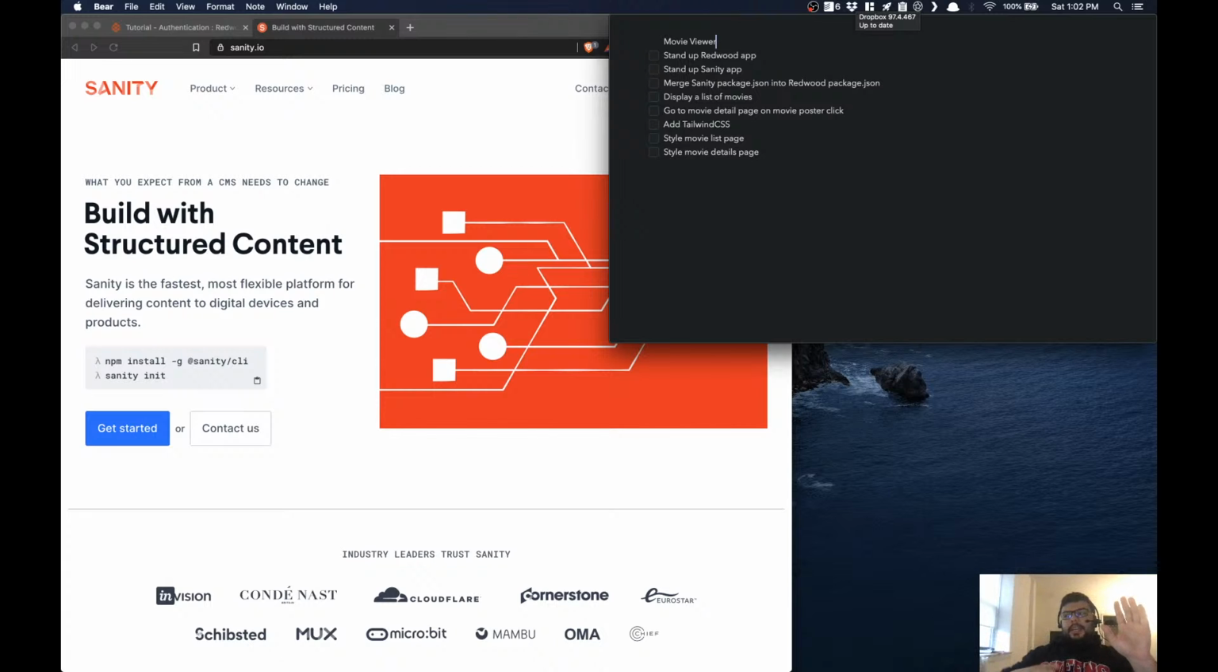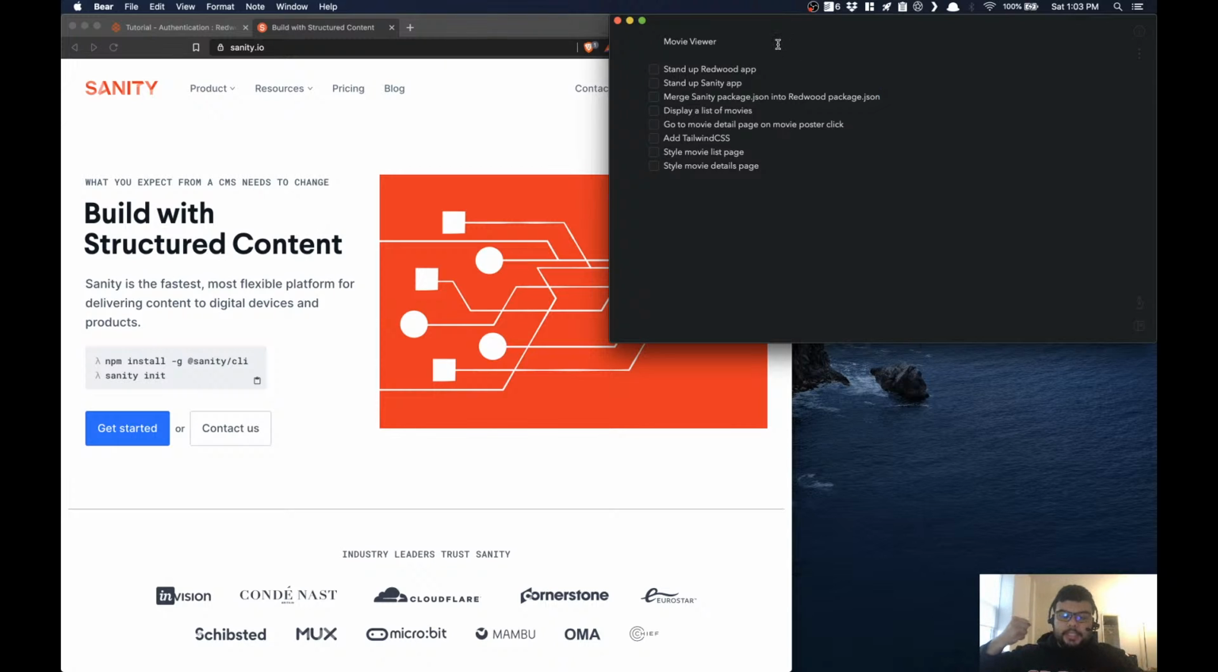I'm rendering out a list of movies coming out of the Sanity CMS. The reason it's a list of movies is because that's some of the initial data they give you. I don't want to spend this video creating fake data. Sanity comes out of the box with some fake data, and that fake data are movies. We'll see the movies once I stand up the Sanity CMS. Then I'll get to fetching those movies from the Sanity API and rendering them on the screen. So, first things first, I'll stand up the Redwood application.